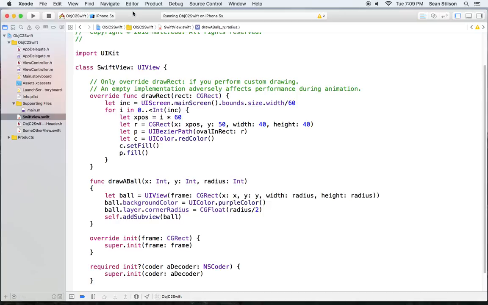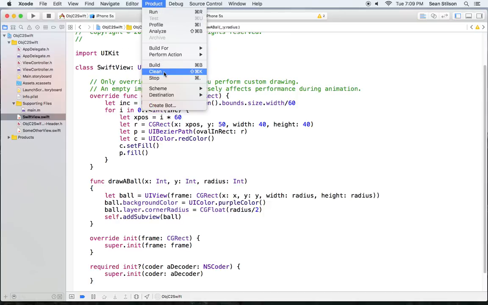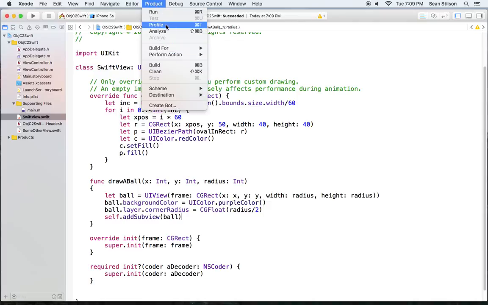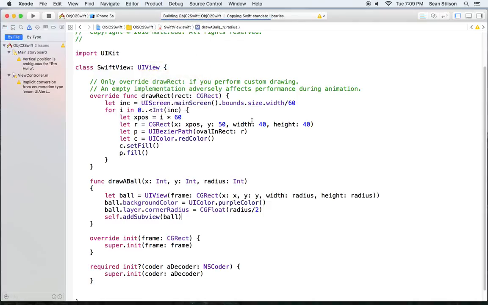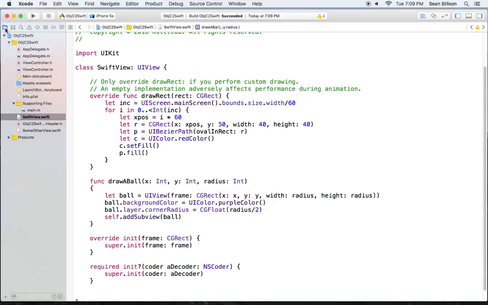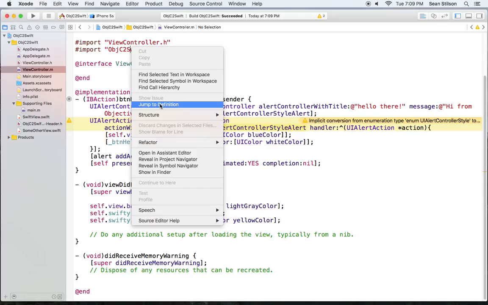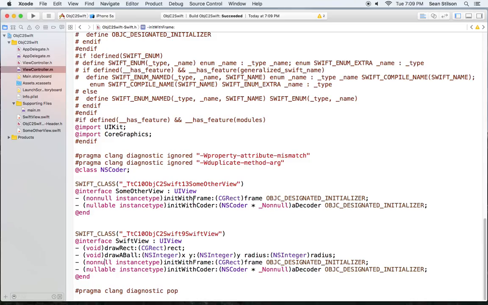So now we need to call this guy. I'm going to do a product clean. When you do a clean and build, that clears out all the intermediate files and does a complete build. Now, if we go into our handy dandy file we created that links everything together, if I go into my ViewController.m and go to the definition here, go down to my view, here's our declaration of our method we created. So when we call this guy, this is how Objective-C is going to know about it.